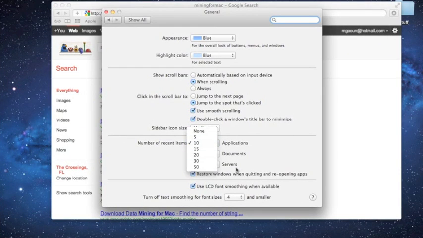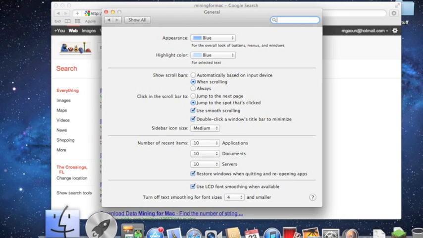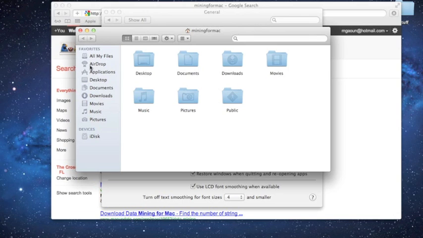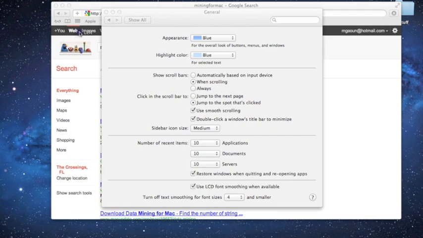Number of recent items. This will show you the number of recent items. Oh, yeah, sidebar. Just leave that at medium. For those of you that don't know, sidebar icons are the icons on the side of the bar, like over here. If you want these icons to be small, large, or medium, that's what that does.